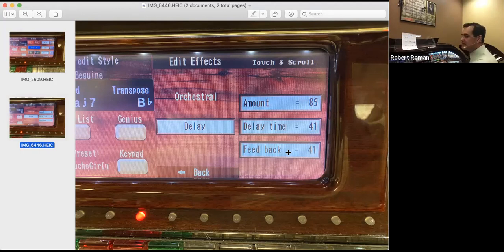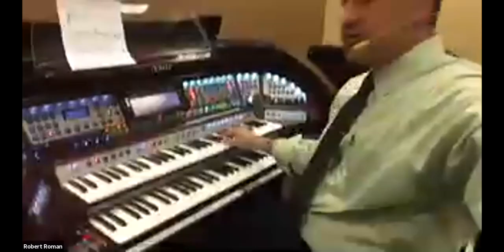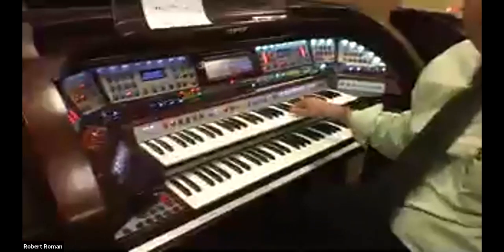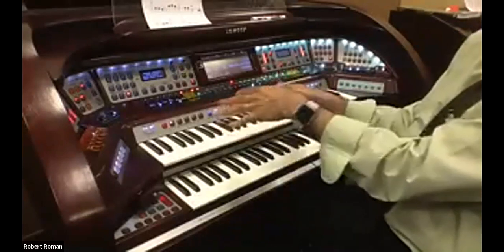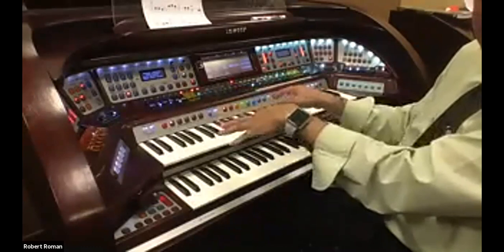So as I'm playing, watch my hands. When I play a song like this, I don't shake my hands. So if you do that, you won't hear the echo. So when I play the song, a lot of people think I'm getting real fancy with the sound and the shaking of the hands. It's not triggering that delay.